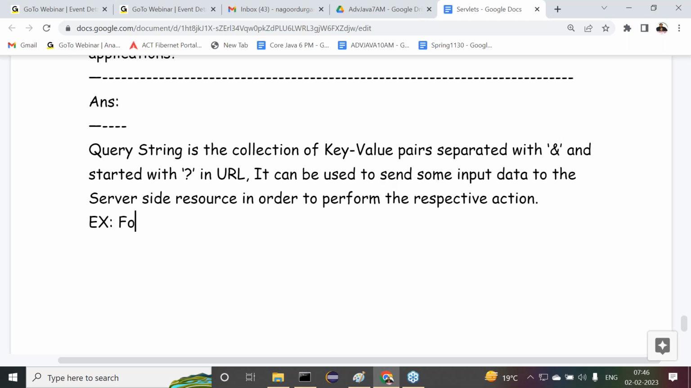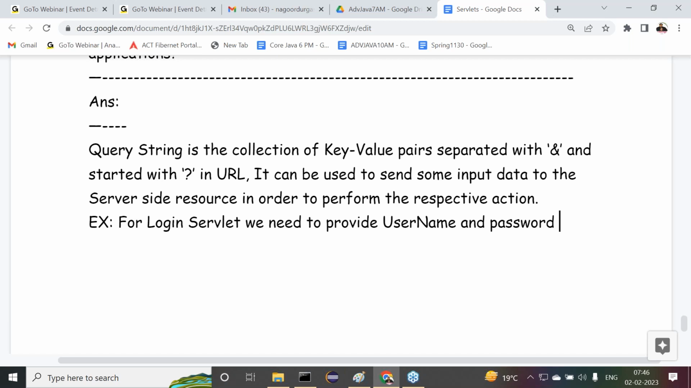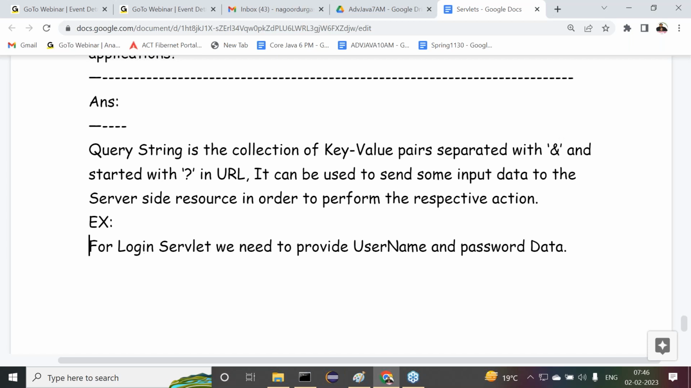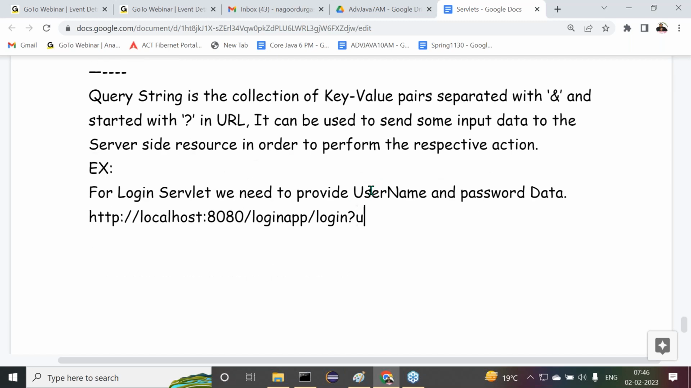Example I'm telling you. For the login servlet, we need to provide username and password data. Am I right or not? Then immediately, what is the URL here? We are able to provide http://localhost:8080/login/app/login. Now here we have to provide a question mark, where uname is equal to abc and upwd is equal to abc123.